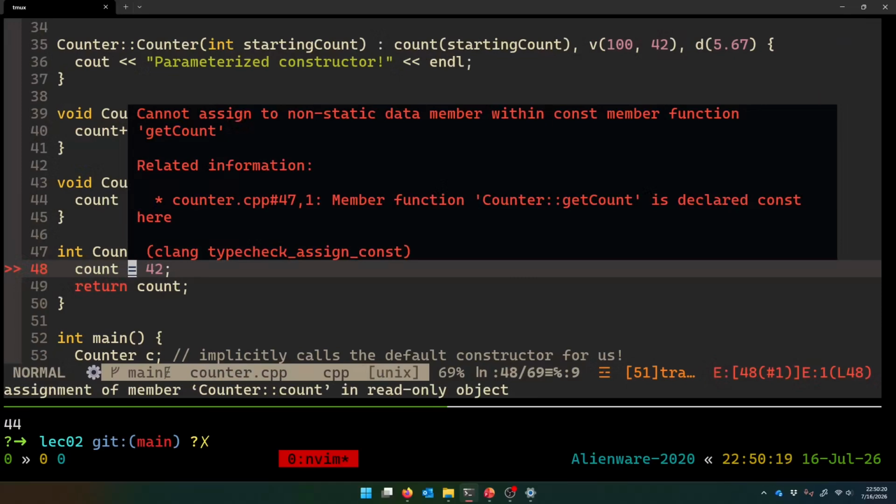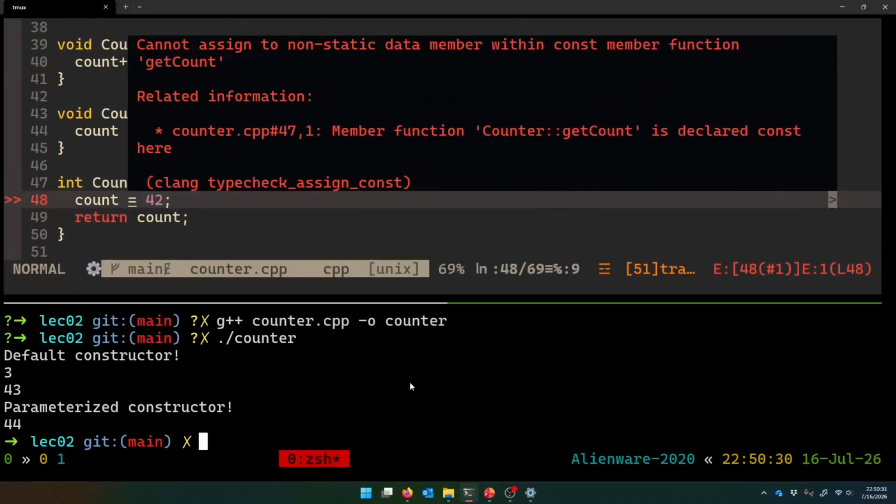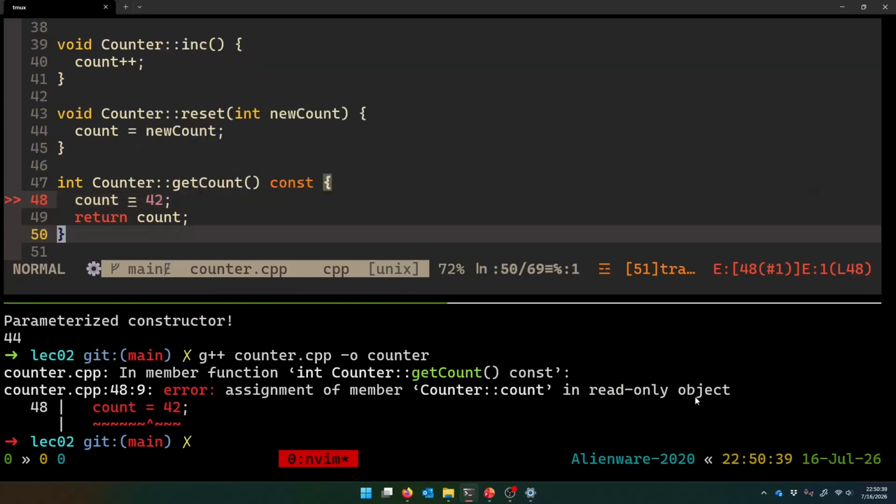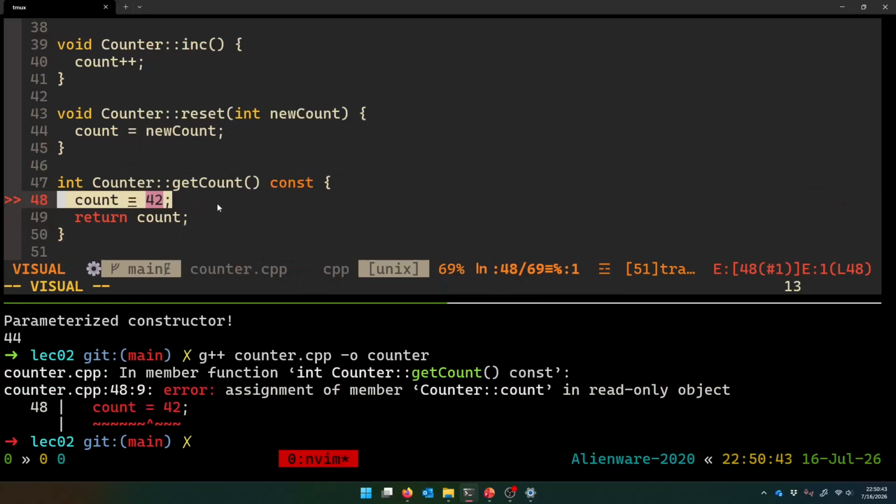All right, so can you understand this error message? Can't assign a non-static data member within const member function. All right, it's declared const. That's perfect. That's what we wanted. Does this say anything different? Yeah, assignment of member in read-only object. So it has a different style of error message here. Both are useful. So it marks the entire object as read-only for the duration of this call, and that's the whole point of getters, right?